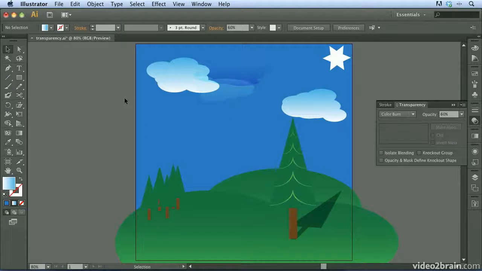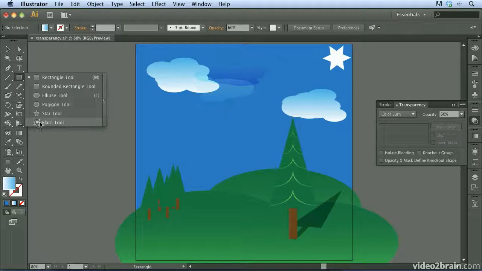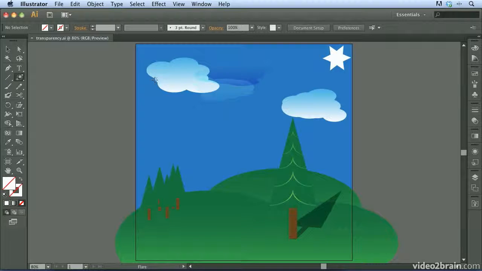Now, one of the places where blending modes are really prevalent that a lot of people aren't really aware of is when you draw what's called a lens flare. So let me show you what I mean. I'm going to click on my rectangle tool. You'll notice down here we have the flare tool. And what I'm going to do here is I'm just going to come over here and click and drag with this flare tool.